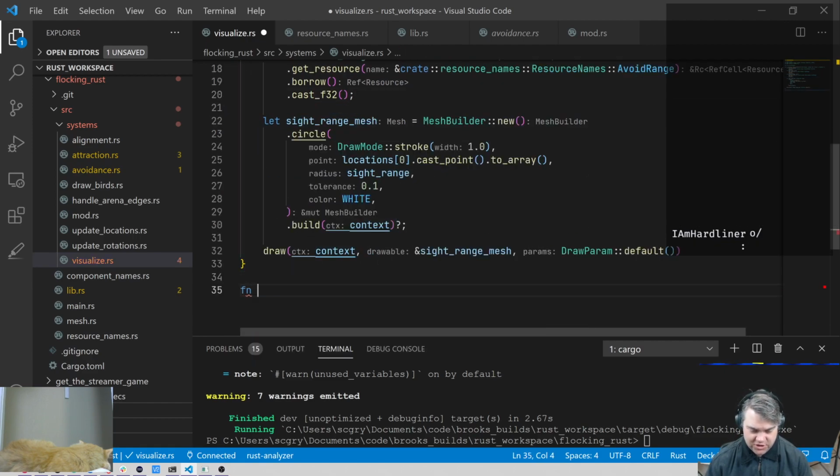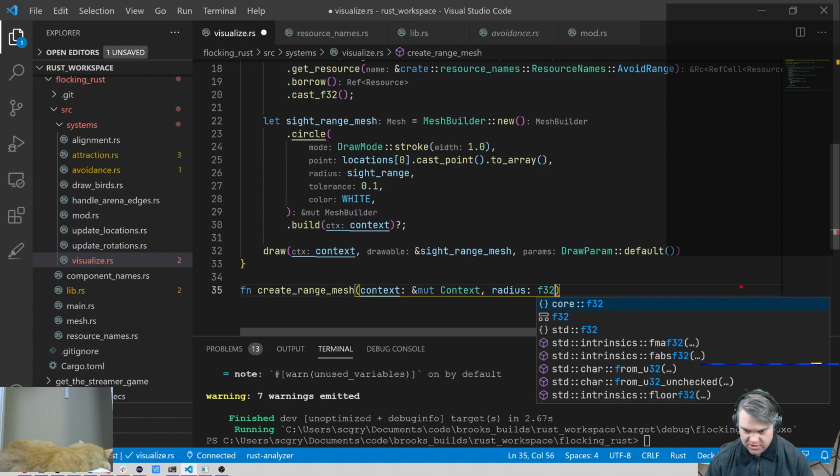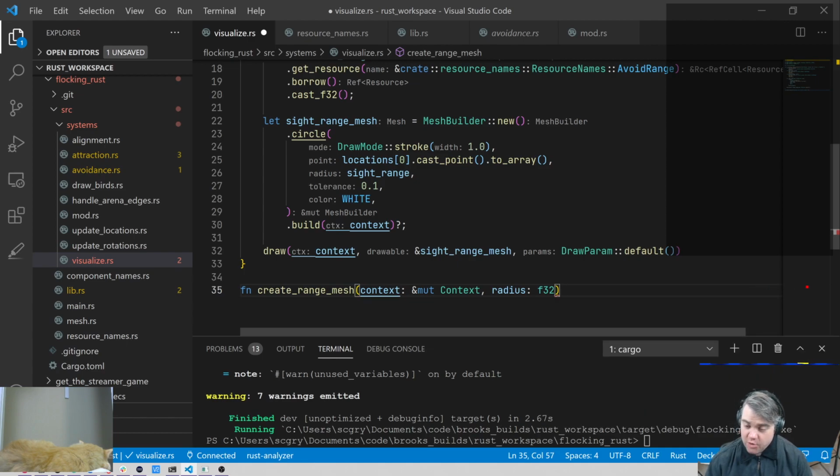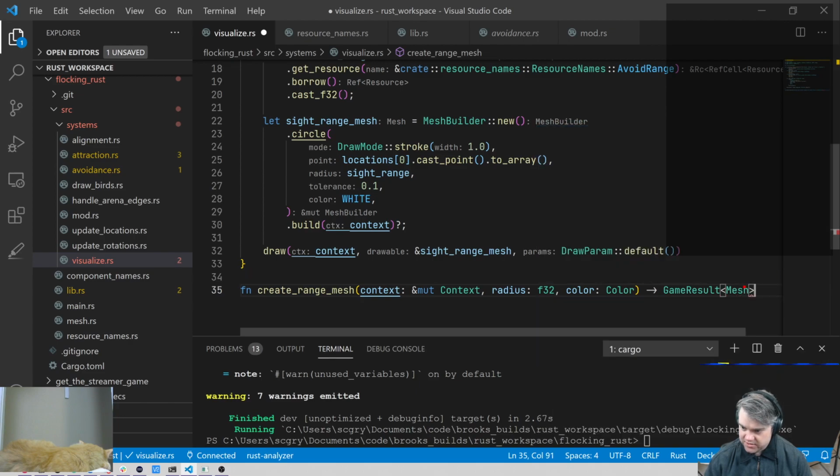Then I'm gonna create a function, create range mesh. We're gonna take in a context, and then it's gonna be this radius, an F32, and that's pretty much it, I think. Oh, maybe also the color needs to be passed in, so that way I can play around with that a little bit. I'm gonna return a game result with a mesh.